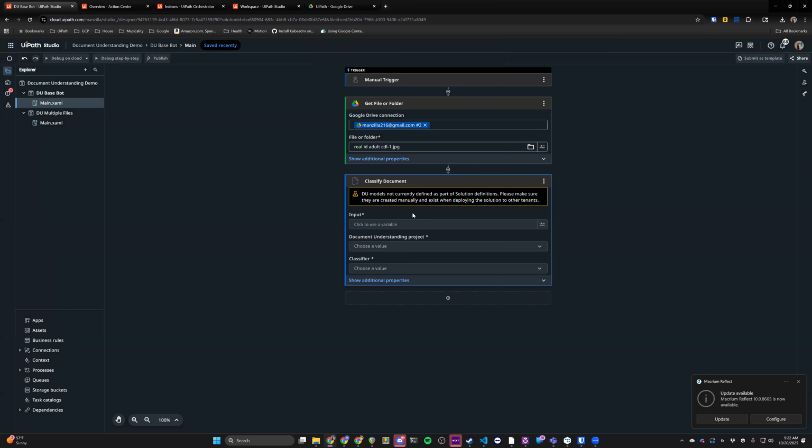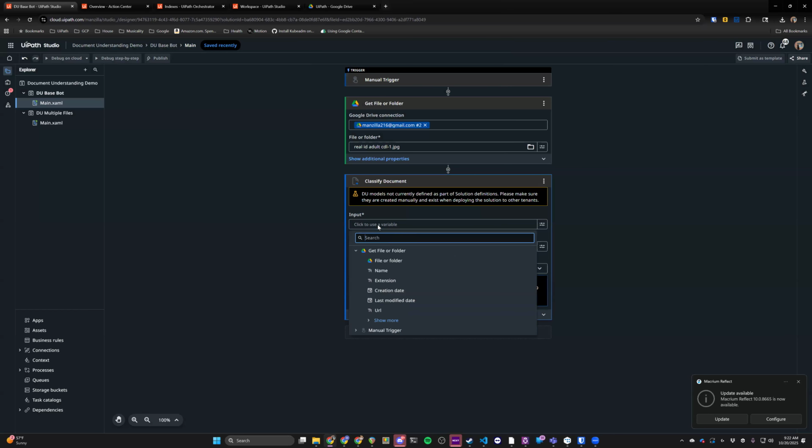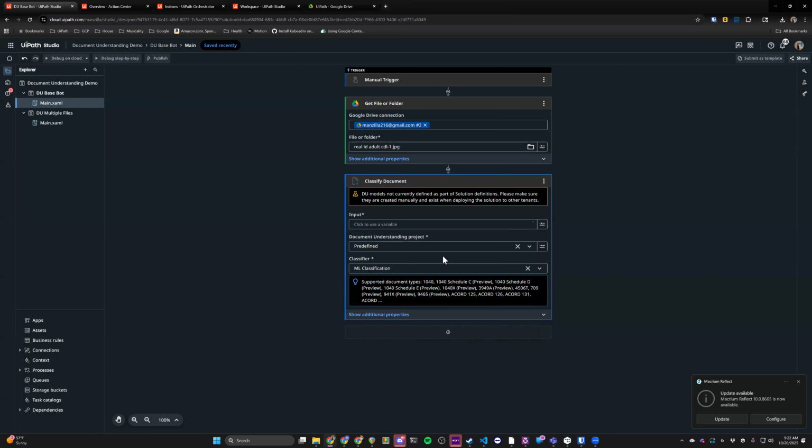In Studio Web, this activity is going to take a file. That's going to be an IResource or ILocalResource type, and you put that in the input here. And you can use the predefined Document Understanding models or generative predefined. We're going to use predefined for this one, or you can create your own classifiers. Those are with the custom experience. I'm not going to walk through that. We're just going to use the out of the box today.